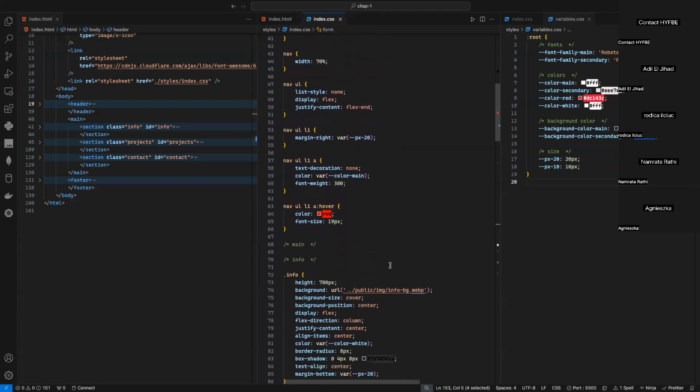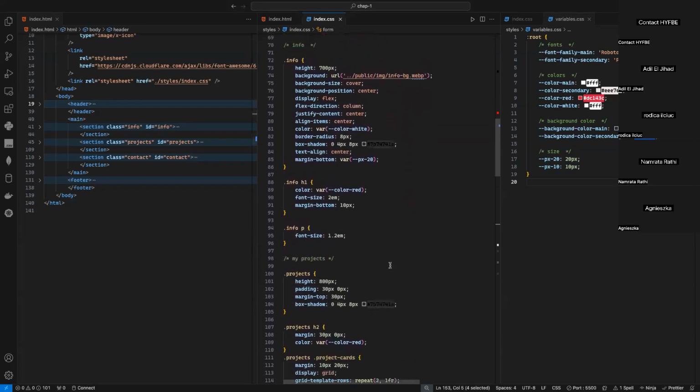The first section, since I finished the header, will be info. What I want here is, when I click on info in the navigation bar, I want my website to scroll to this info. Or when I click on projects or contact, I want my page to scroll to that content. In order to do so, I need to give my section an ID.